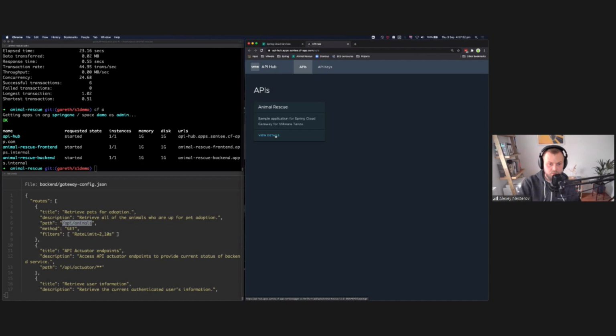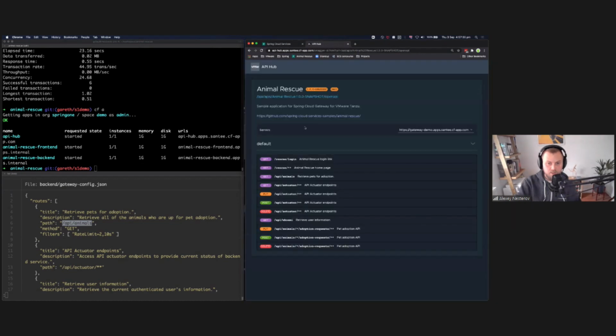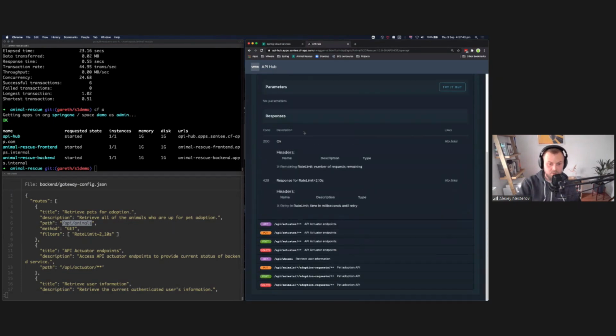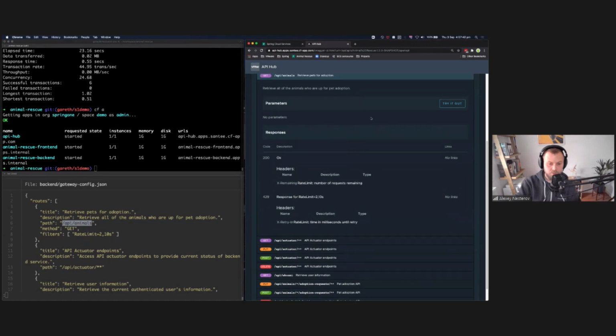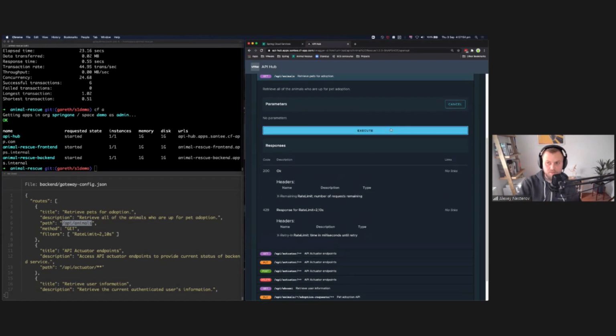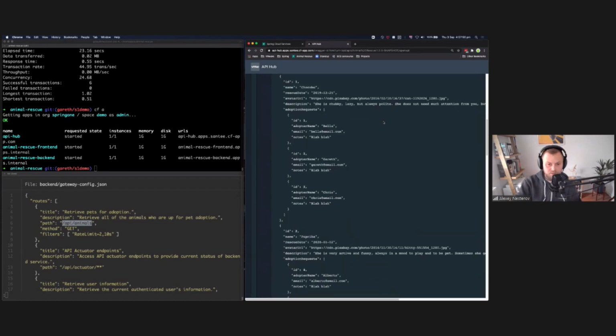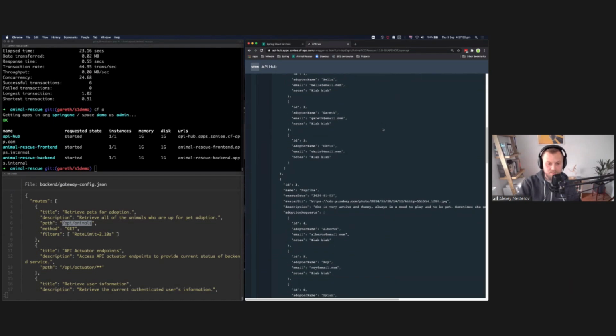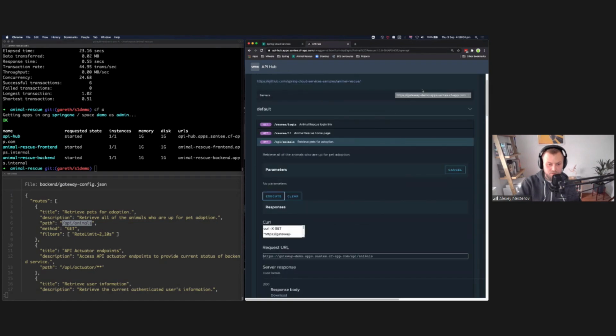If you navigate to this view details link, we can actually see all the APIs from the frontend and from the backend application combined in a single list of APIs. We can even expand this, let's say, API/animals, and see all the parameters and all the potential response codes, taking into account rate limiting. And we can even try that out. If you just click this button, we can see this is the response from the backend application via our gateway. And I think in terms of demo, that's all that we have to demonstrate. So, Gareth, back to you.